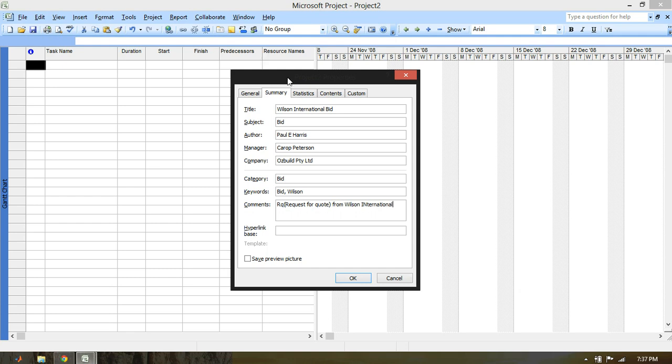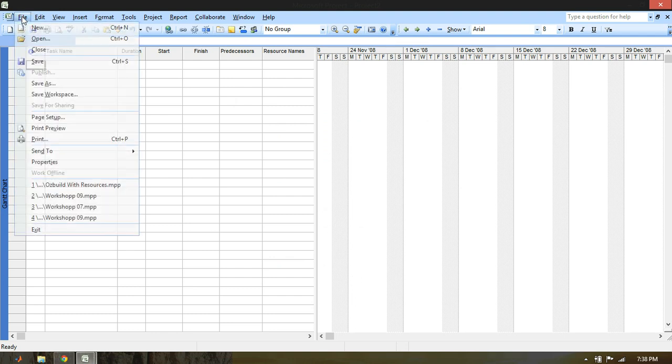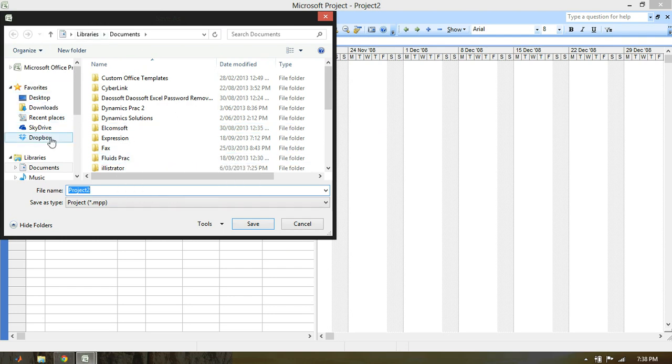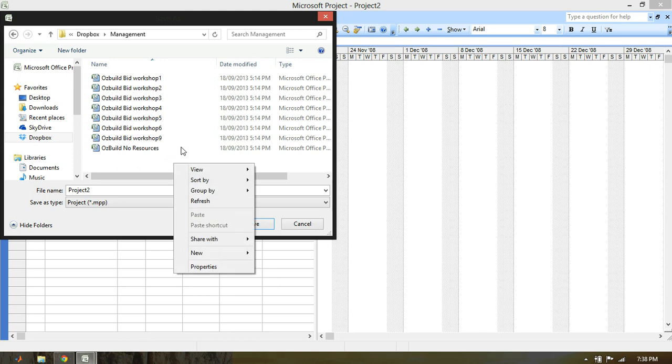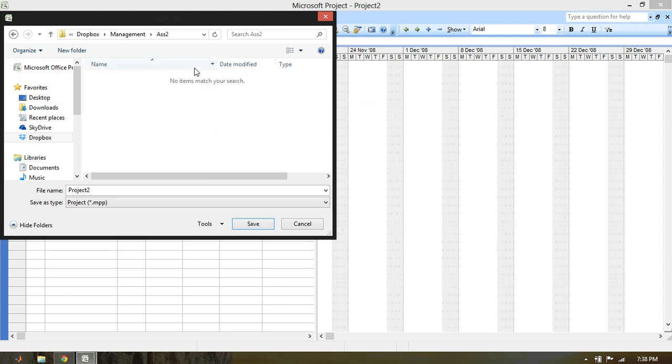Okay. So you press OK, and there you go. There's the first part done. So just go File, Save As. I'll save it in my Dropbox management. I'll create a new folder for this. We call this assignment 2 S2. And then just save it as it says.